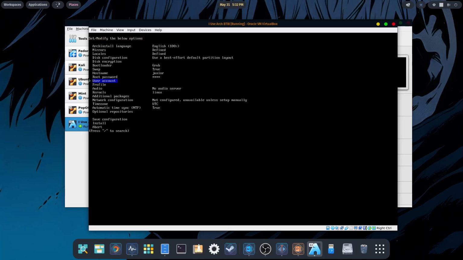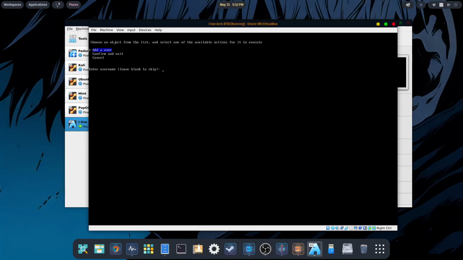So we need a user account. So you want to hit Enter and then add a user and then put in the username. I'm just going to put in junior, hit Enter, and a password for junior. Put that in, hit Enter, and then put it in again for verification purposes, and then hit Enter again. And do we want Junior to be a super user to use sudo? The answer should be yes. So select yes and then hit Enter, and then come down to where it says confirm and exit.